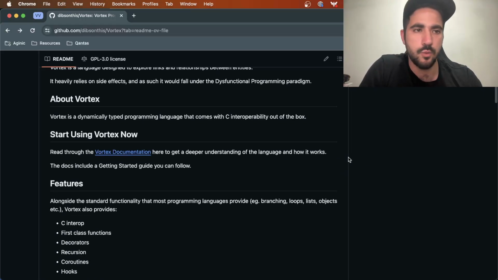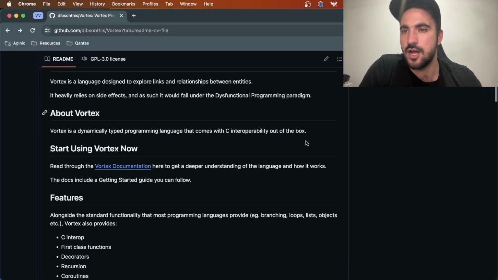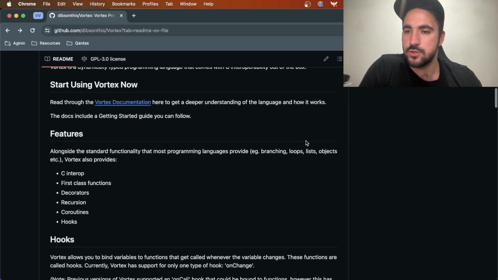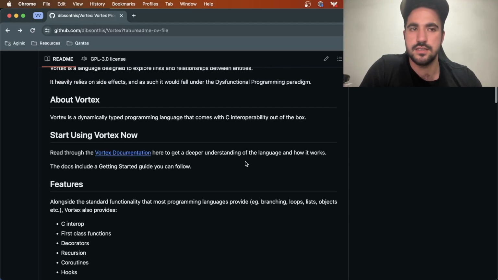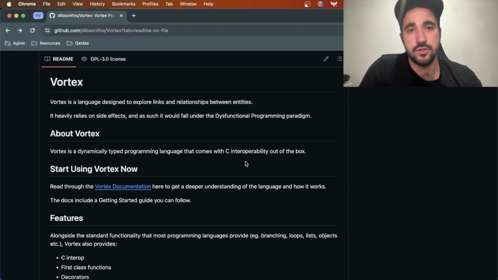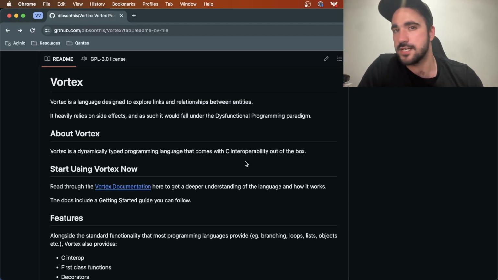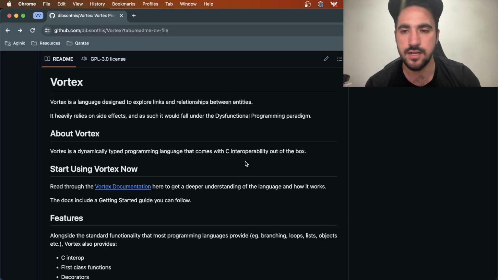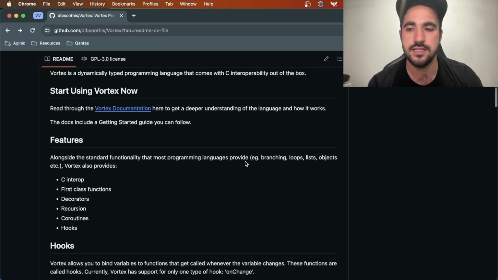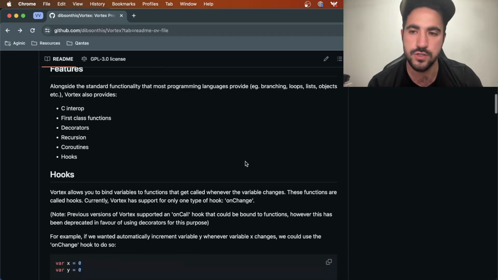If you want to have a look at what it does offer, the GitHub page is a really good way to have a look at that. And the Vortex documentation as well is directly in there. So you can have a look to see what Vortex does differently to other languages. But as I said, the focus of today is going to be predominantly on hooks.